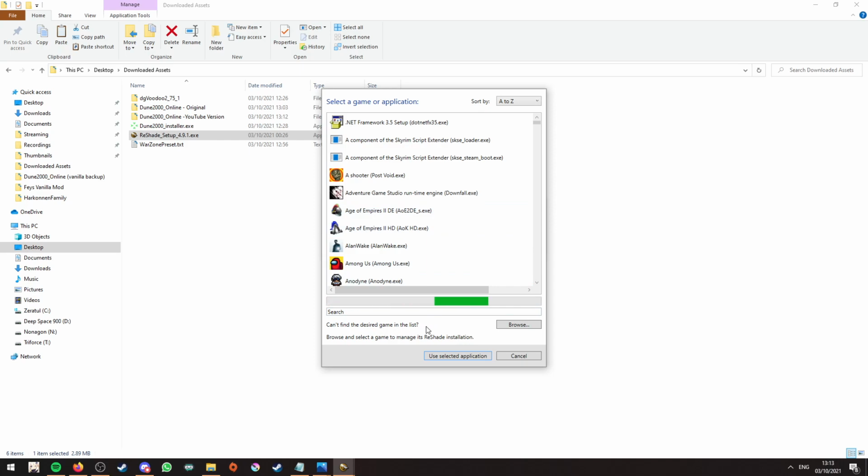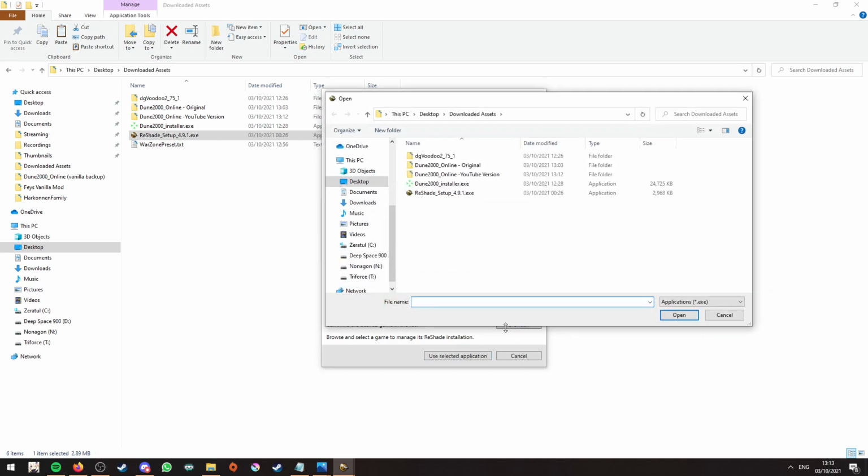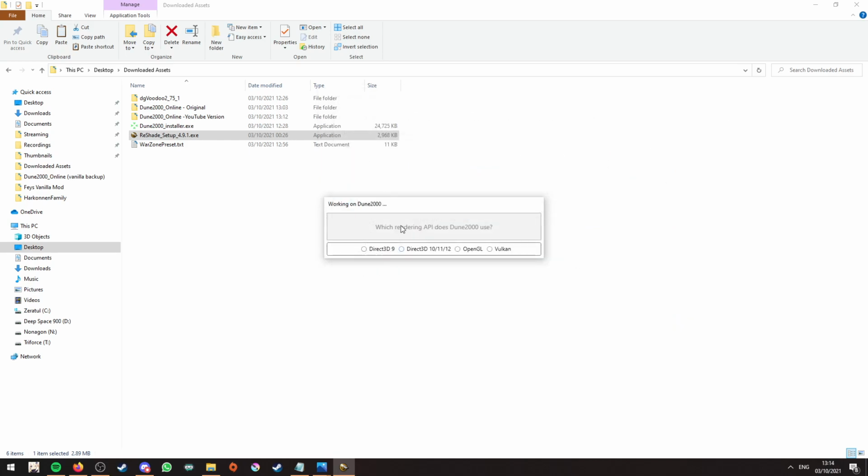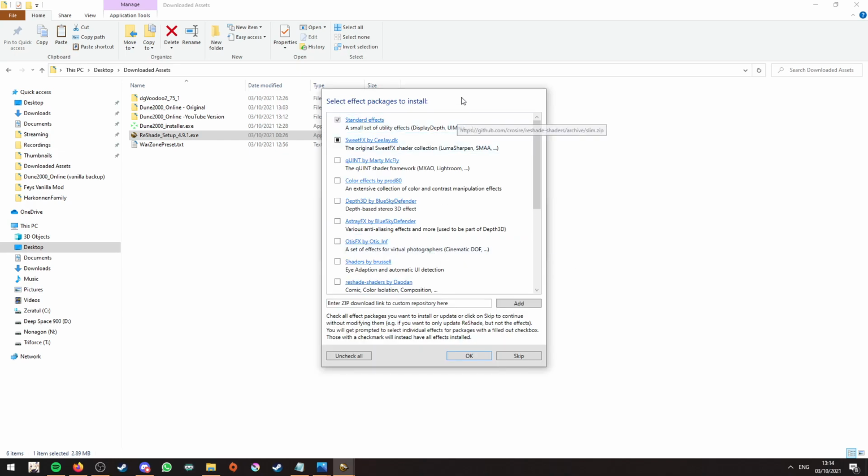But if you can't find the desired game in the list, I'm going to click browse. You want to go to wherever you have downloaded and unzipped your Dune 2000 install. So we're going to be using this one. And then select the executable, hit open. It's going to ask which rendering API does Dune use. Use the more up-to-date one, so that's the DirectX 10, 11, 12.